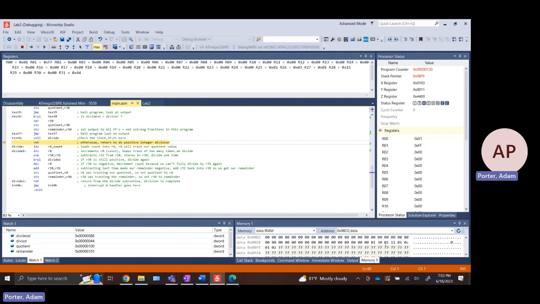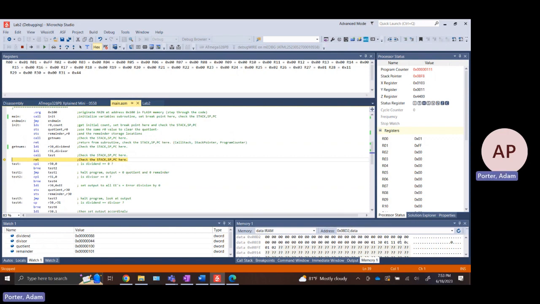So next we're going to hop to 111. Then we're going to go to 10C. And finally, we're going to go back to 102. And there's our ending loop.